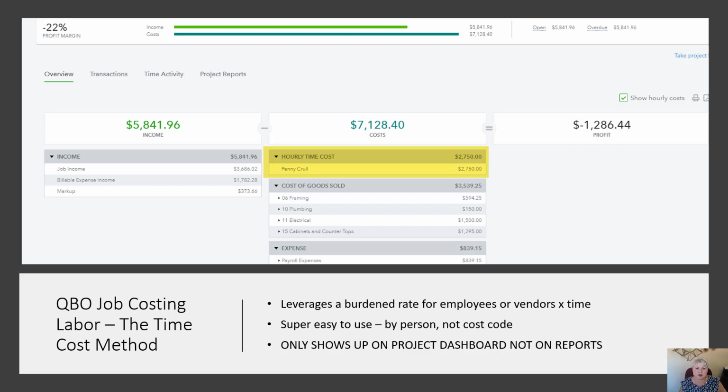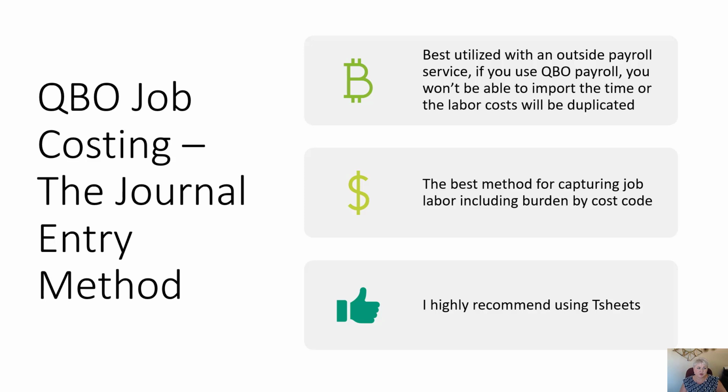So if I went and ran a job profitability report for this, that labor would not show up, which to me is just most of the time not acceptable. But the positive about it is that it's extremely easy to set up and extremely easy to use. You will need to put the time into QuickBooks Online, again, preferably using TSheets in some manner in order to see it. Next, I'm going to share with you what I'm calling the journal entry method.